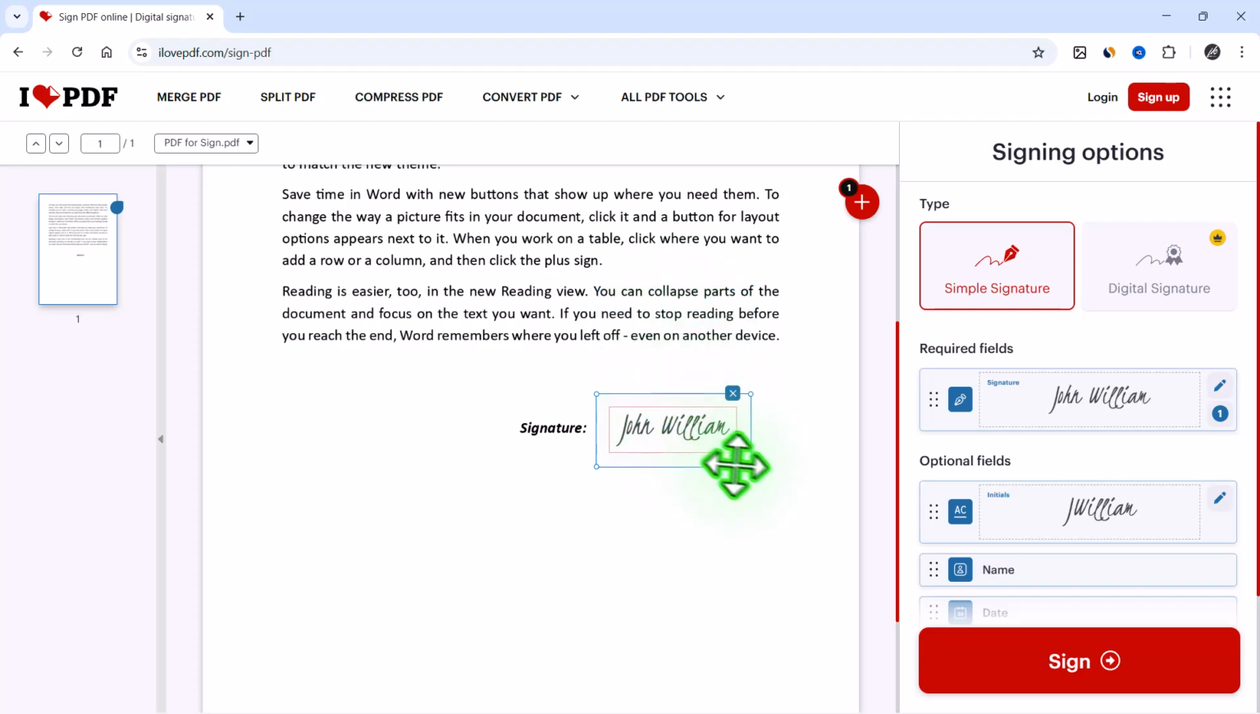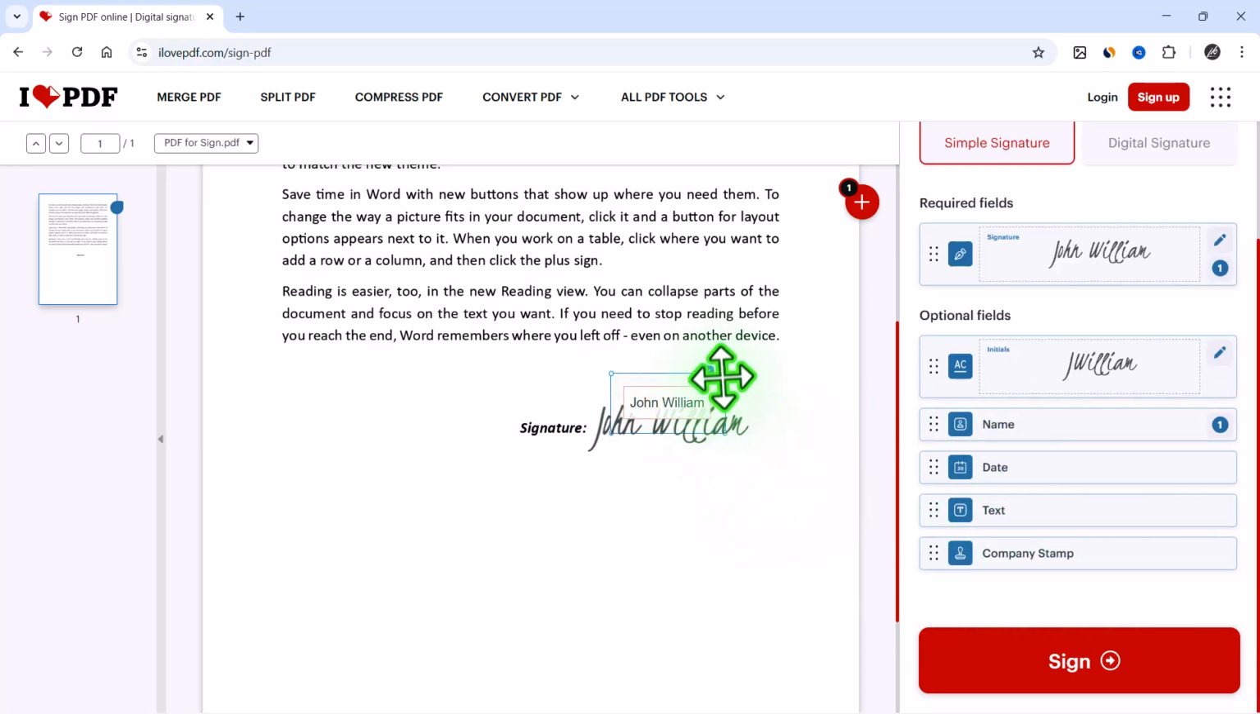You can drag the signature to move it. You can also resize it if needed. You can also add initials, name, date, or extra text. Just click on the option and drag it onto the document.